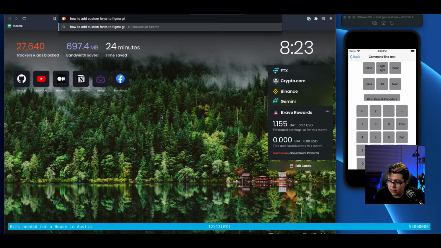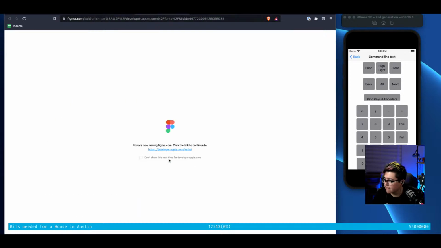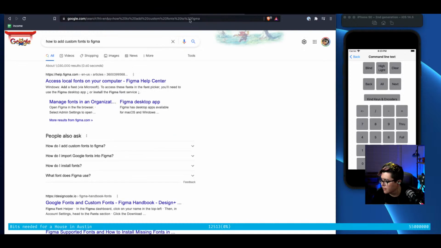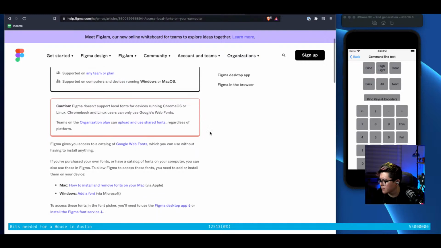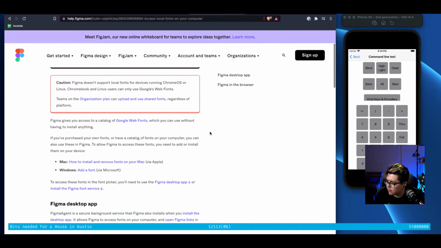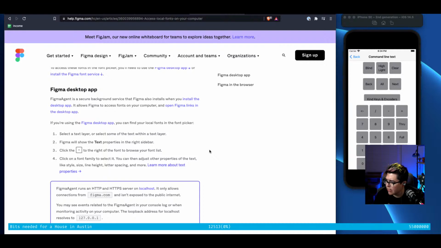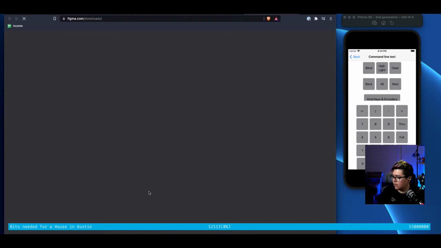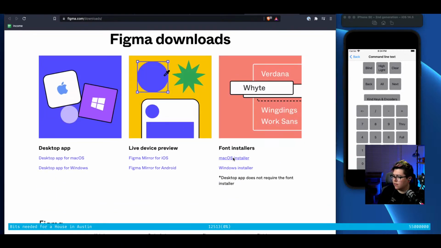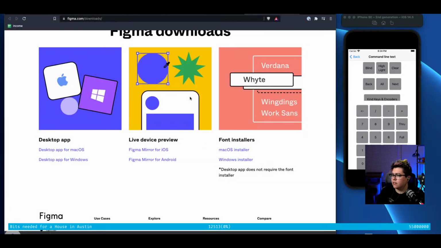How to add custom fonts to Figma. Look up on Google. Oh, I don't know if I can. Oh, do I have to run the Figma desktop app? Oh, Figma in the browser. Install the font service. Reload all Figma tabs. Font installers. I think that's what I need. I don't know. Let's try it, because the worst that happens is nothing happens. Is it gonna download? I have no idea. There we go. Install that.